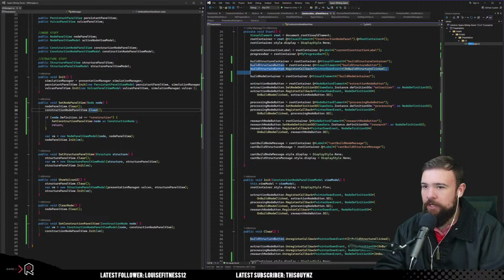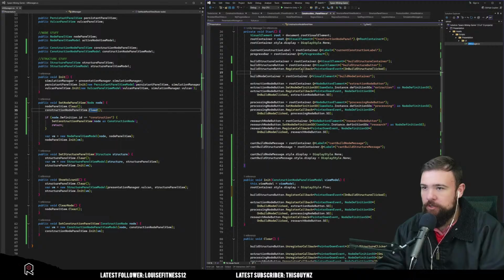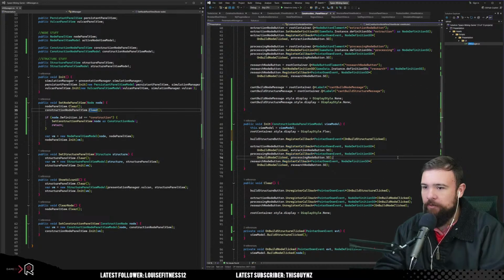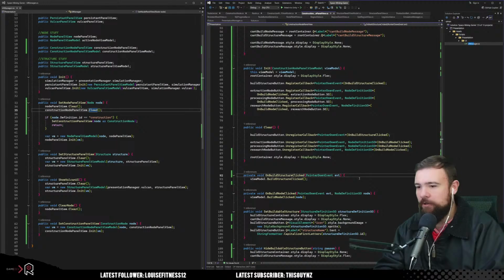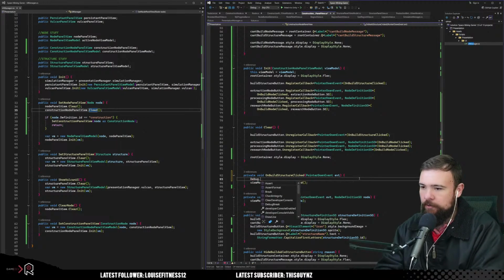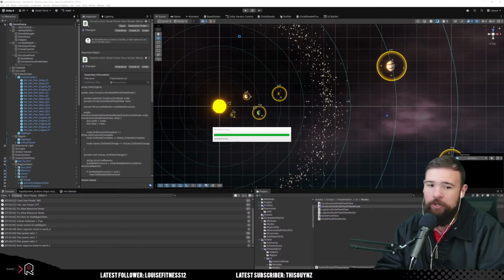And it's going to be the same. Yeah, it's the same with this button here. We do need to register callback here. Okay. That probably will fix it, right? Okay. I could put a debug log here. Build structure button ticked. Okay, let's give it a go.